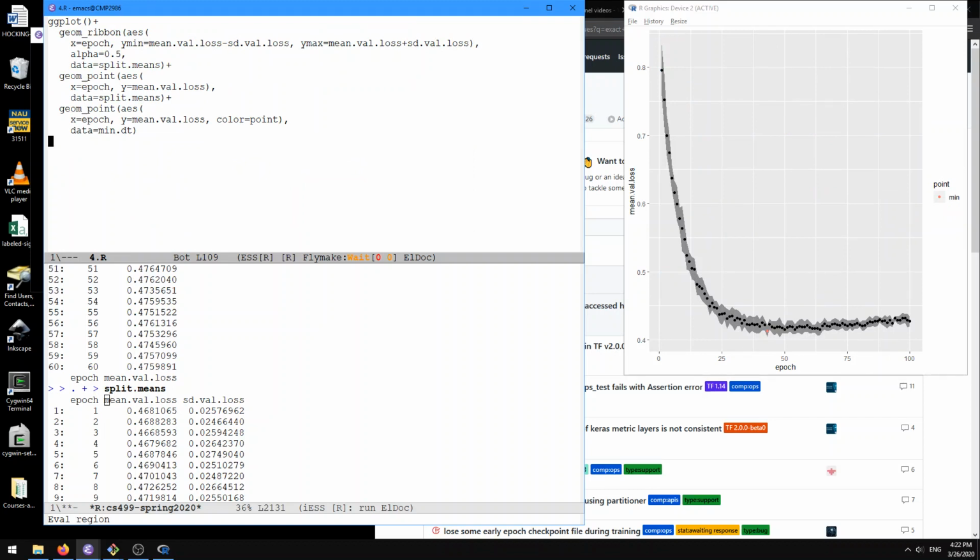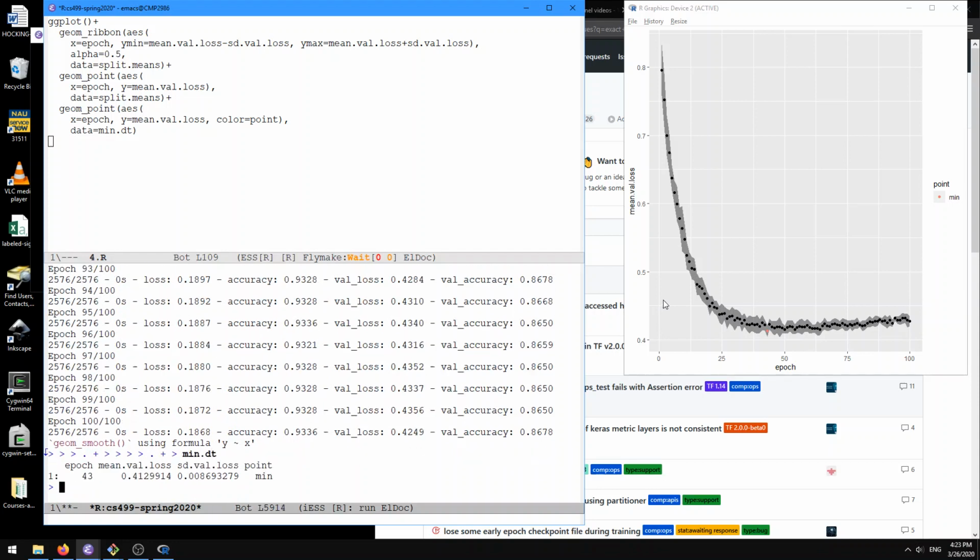So after going all the way out to 100 epochs, we see the curve actually quite convincingly is going up now. Not very much, going up to 50 or 60, but then afterwards it's quite clearly going up. And in this experiment, after averaging over those 10 runs, we see that the minimum was achieved, let's look at our min dt, at 43 epochs.